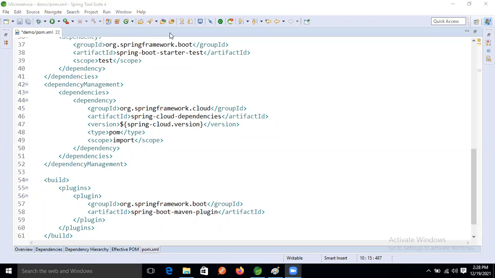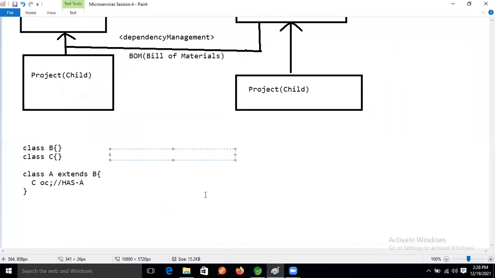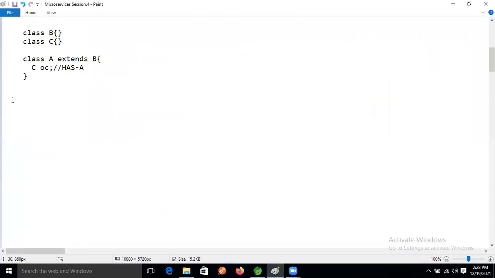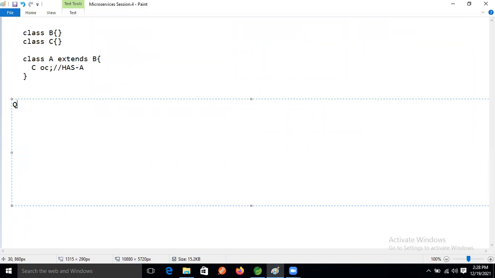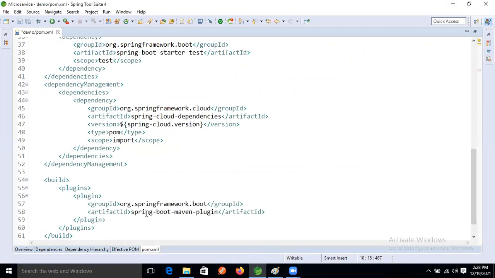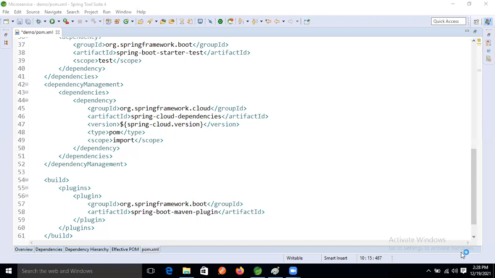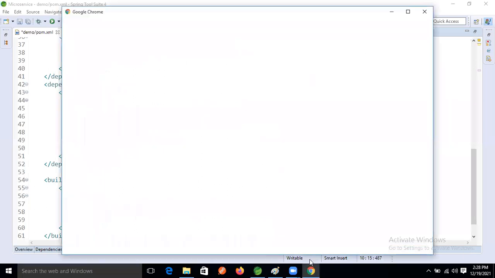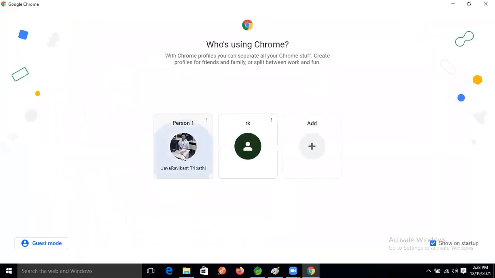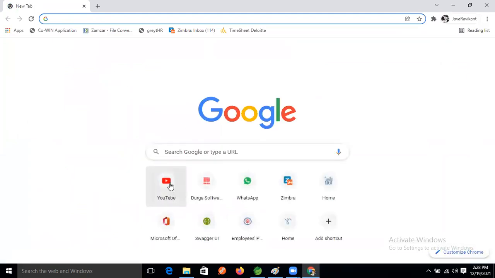Now let's understand the question. I'm preparing one question now, guys. Our question is: what is POM? One minute, first I will show that. Just open the internet, guys. Okay, I'm opening Chrome. Just see what the full form of BOM is, and the explanation.